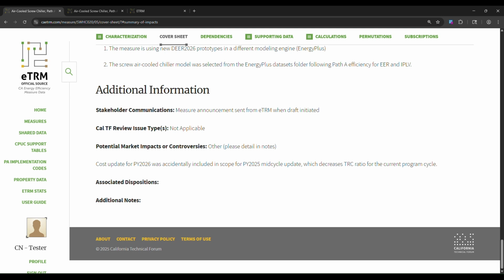The cover sheet is available to all users for all published measure versions, as well as measure version updates that have been submitted to the CPUC via the Measure Development Report. See a training video on the Measure Development Report for more details on that.